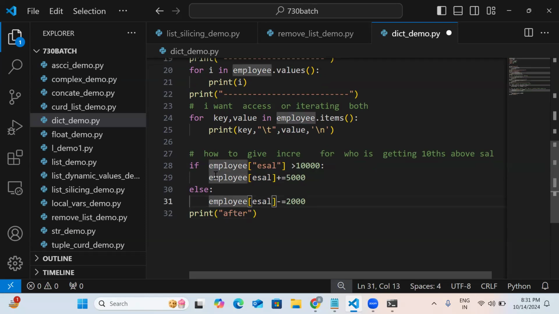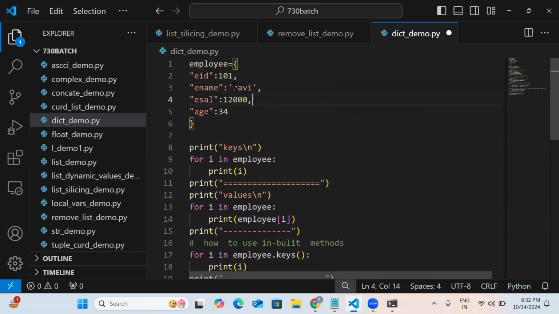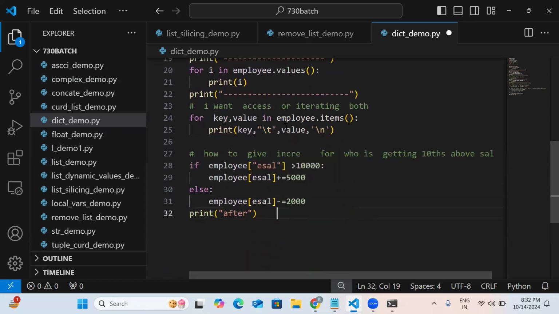See, according to the condition, this fellow is going to get increment here. This fellow is going to get increment because he's getting 12,000 here. After the increment, he's going to get 17,000. According to the condition here, this fellow is going to get increment here. How much increment here? 5,000 increment. Just see that, according to the condition only, after the condition.